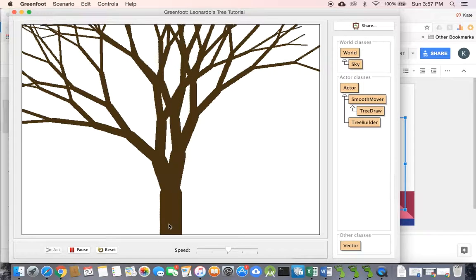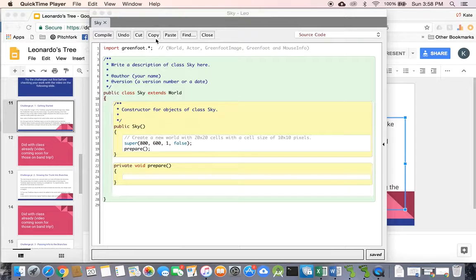We're going to start way down by the trunk of the tree over here, and we're going to make it so that we've got a tree draw object that moves upwards. It's going to move up, up, up, and behind it's going to leave tree builders. You'll notice that the way I've set up this scenario is so that we've got a tree draw object that extends from smooth mover and a tree builder object that extends from actor. That's because the tree draw object is the only thing that actually needs to be able to move based on the smooth mover class.